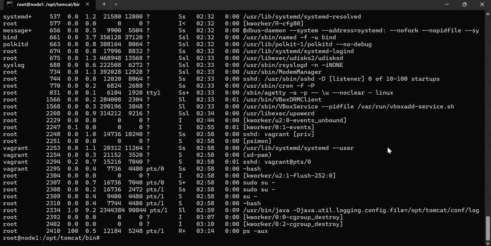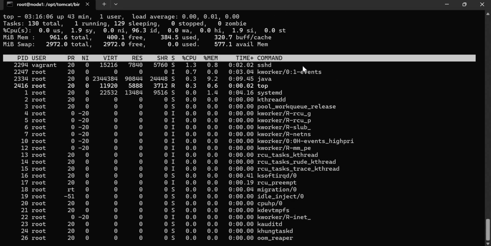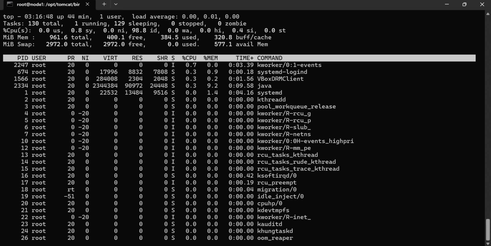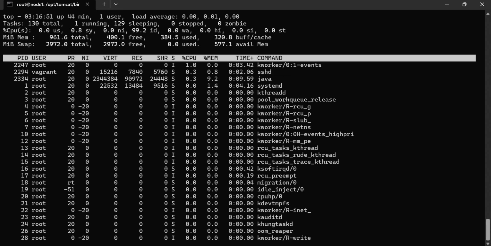If you want to see the live status of the processes, then we can use the top command. Here it will show the live status of the processes with different details. There are different other commands. We'll see those commands as and when required.